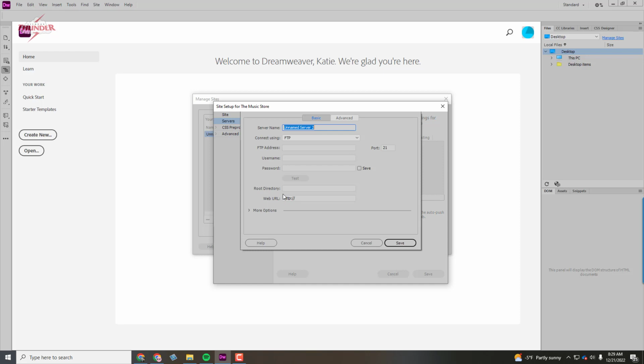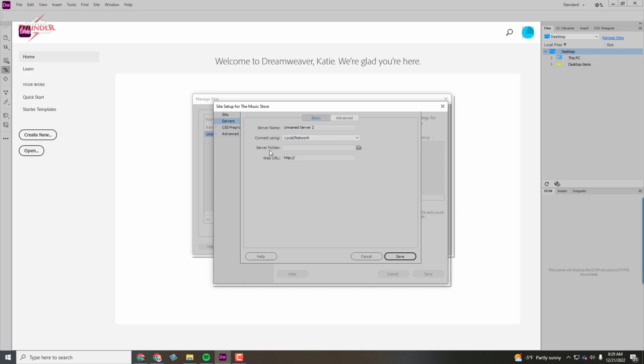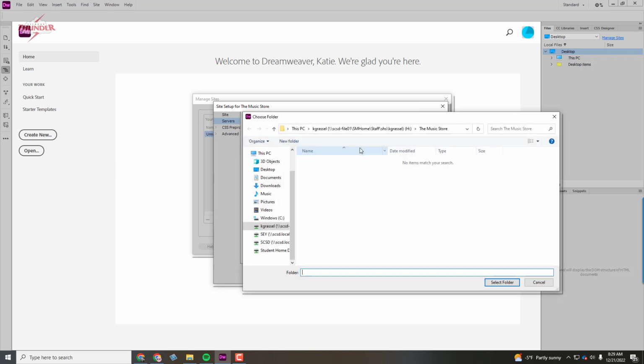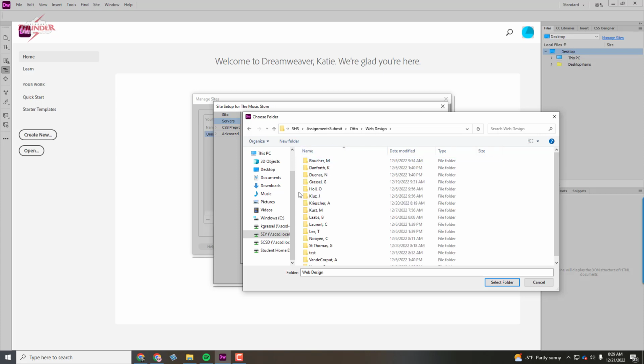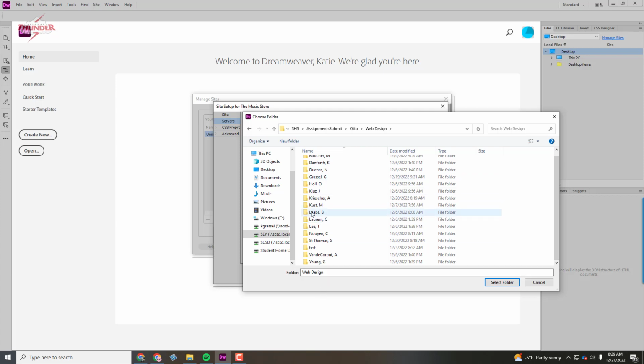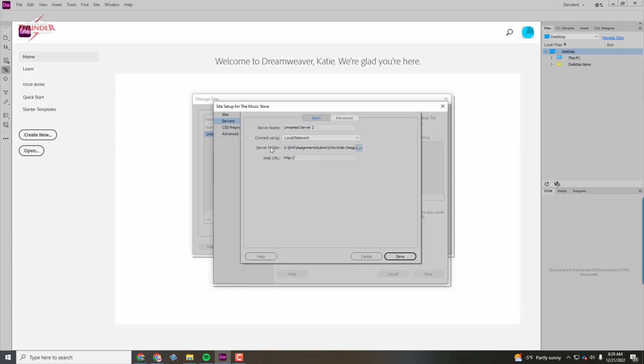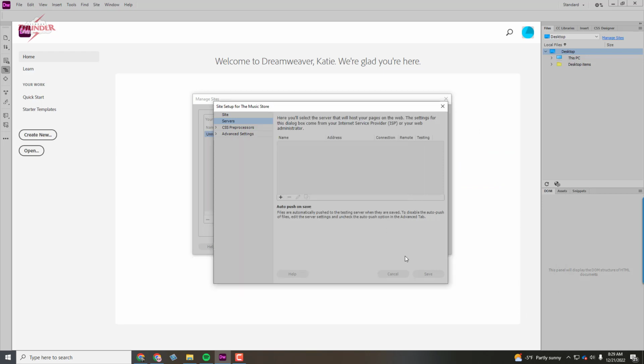So we're going to go to plus. Name the server, and we're going to do a drop down. We're going to choose our local network. This is going to be where you turn in your work for your instructor to grade your work. So we're going to go to server folder. And then you're going to go to this shared drive and you're going to go to assignment submit. You will go to Auto, Web Design, and then you're going to scroll and find your folder name. This was already set up ahead of time. I'm just going to use Gordon's for an example here. I'm going to select that folder and then I'm going to hit save.